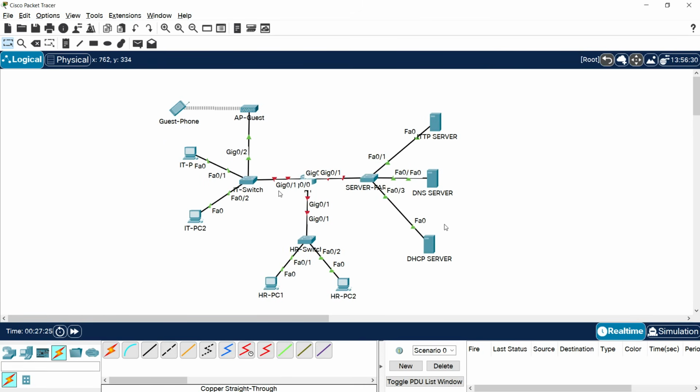Now we will do some basic settings on these intermediary devices like R1, then IT switch, HR switch, and server farm. We will set the host name. We will enable secret password. Also we will secure the user exec password, and also the virtual terminal. Also we can set a banner. So we will do all these basic settings.